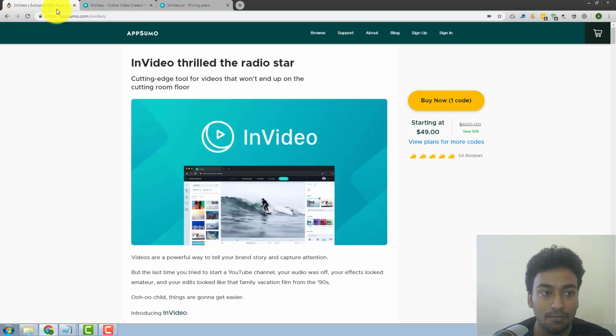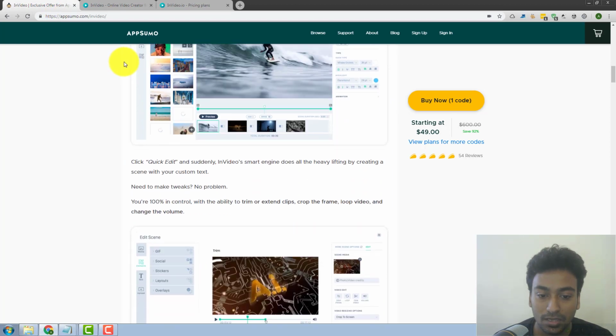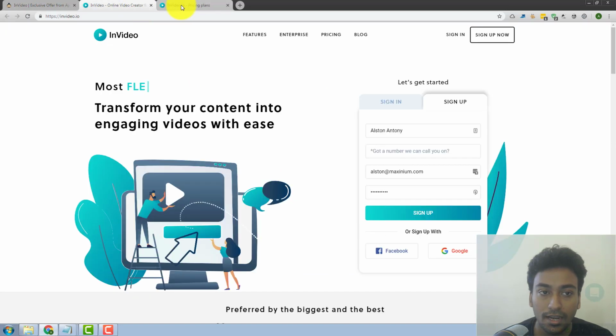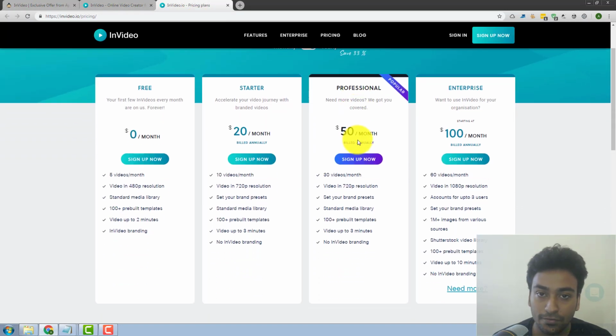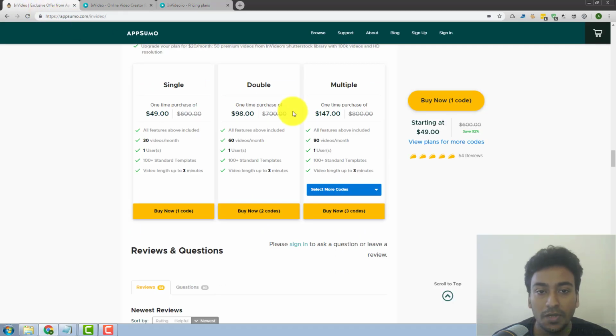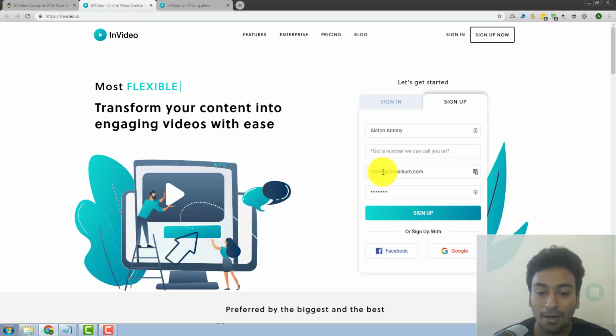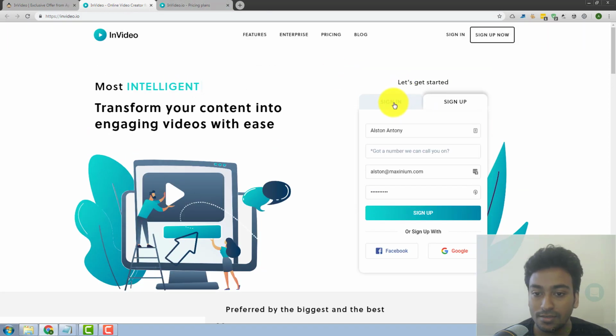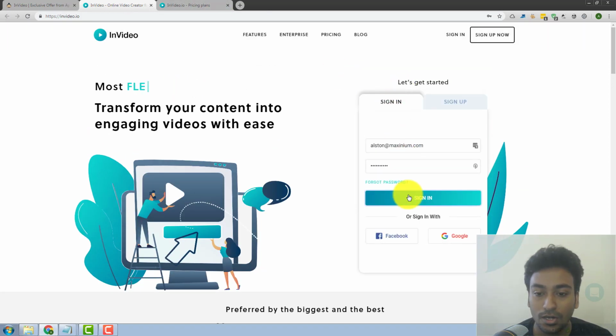First, about the offer, we are getting a $49 plan, and we are actually getting the professional plan of this app for one code, and based on the codes we stack, we'll get different plans, and the video limit increases and the duration of the video too. Okay, let's log in to the system to see how the tool actually looks.